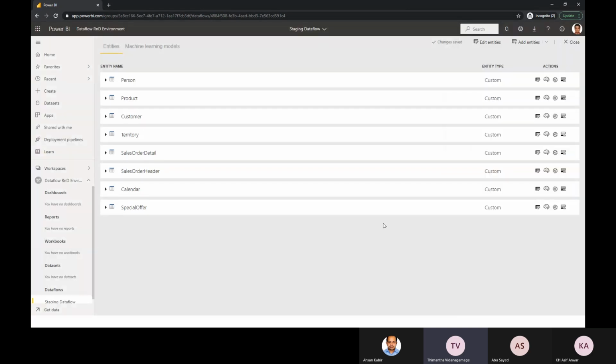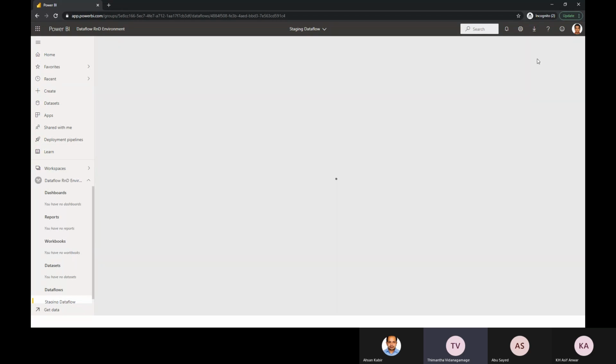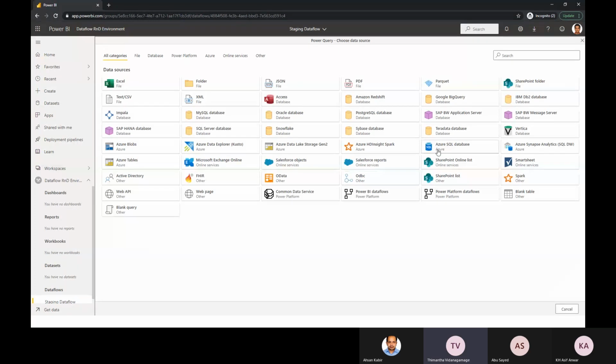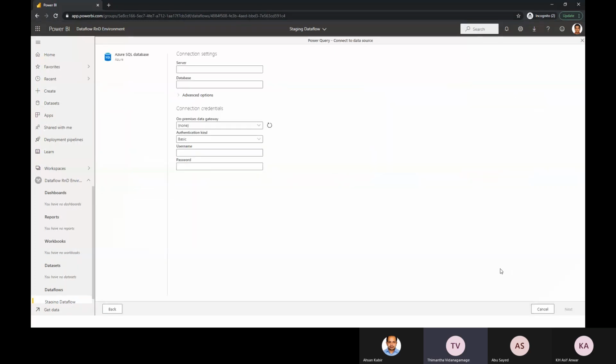And now I will show you the workaround that I came up with. This workaround will require you to refresh the data flow every day. If not, there will be gaps in terms of data. So I would quickly get a data source and get the sales order header here.